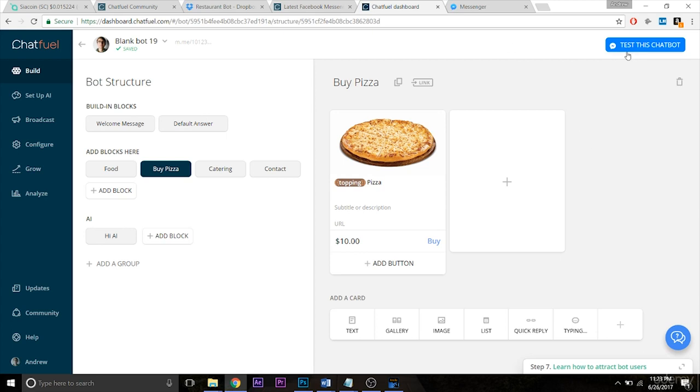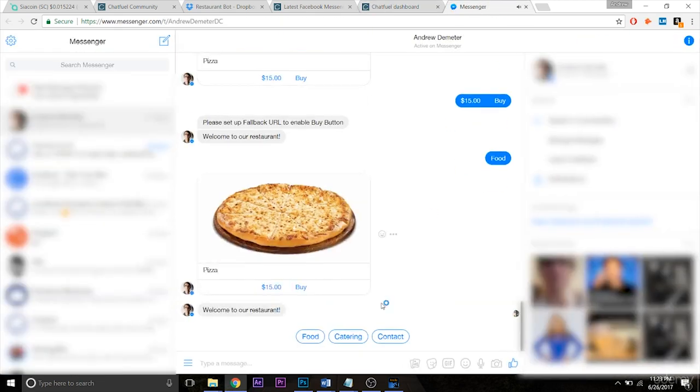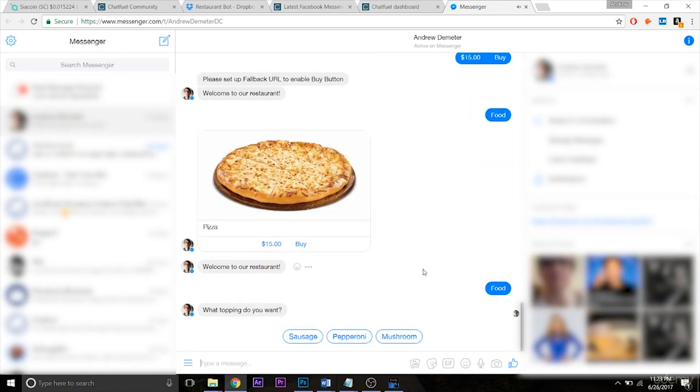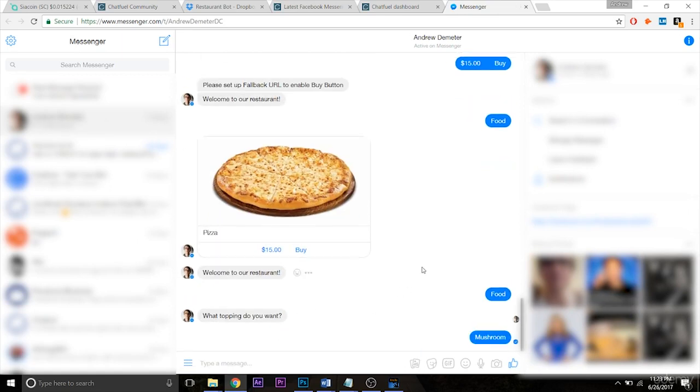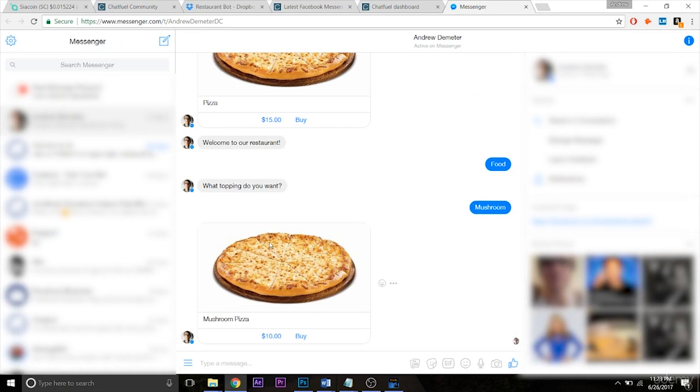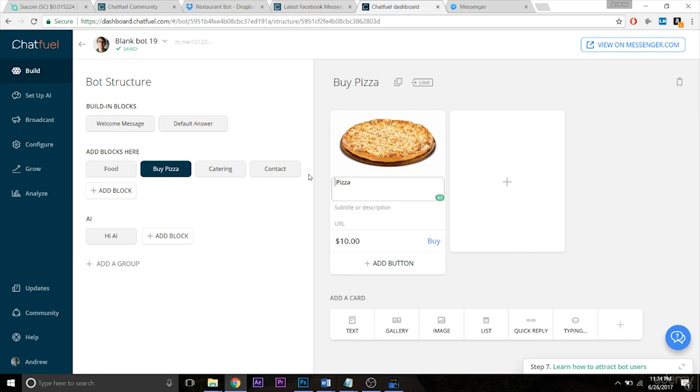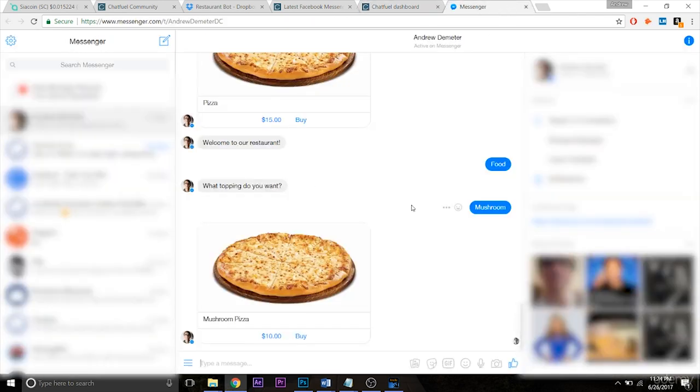I'll show you why. If we go back and test this bot, go to food, and let's select mushroom because I'm a vegetarian. So we select that, cool. Now when we go back into the dashboard, let's delete this. And if we type topping again, you'll see it pop up because it actually applies to a user in our bot, specifically us in this case. So now, as you should have seen when we tested it, I selected mushroom and now it replaces the text here with mushroom.